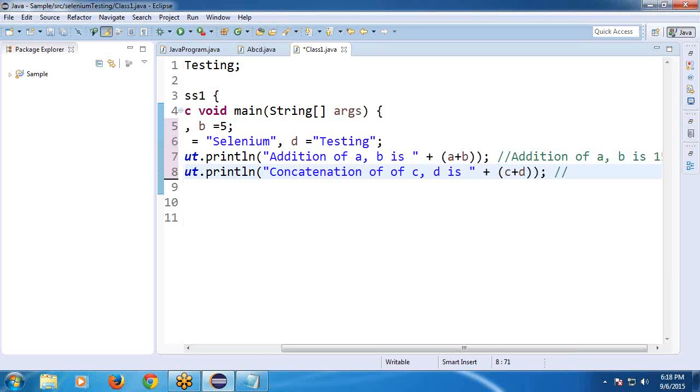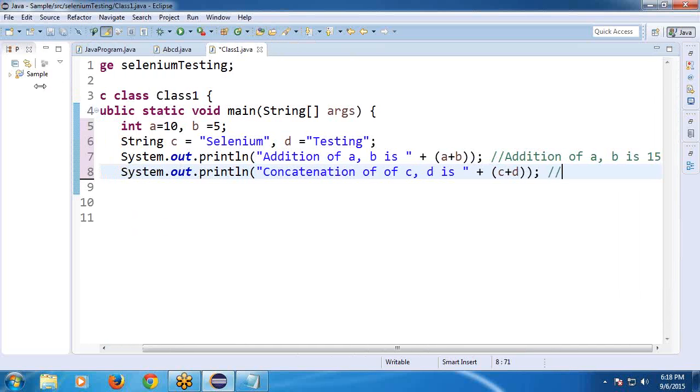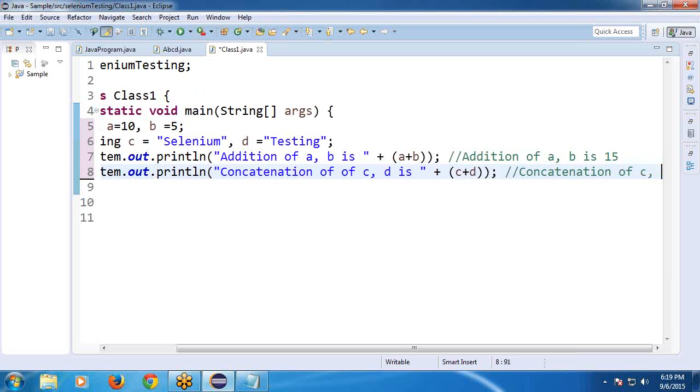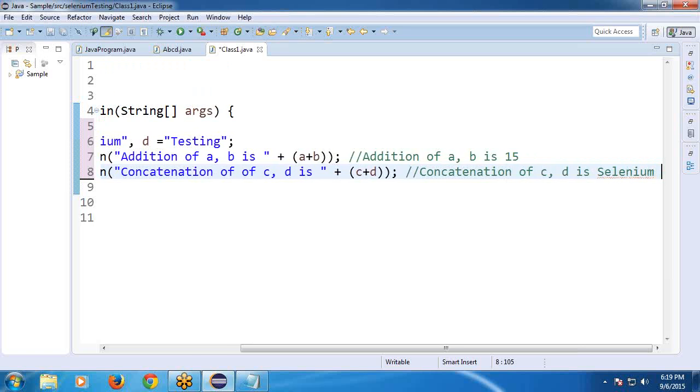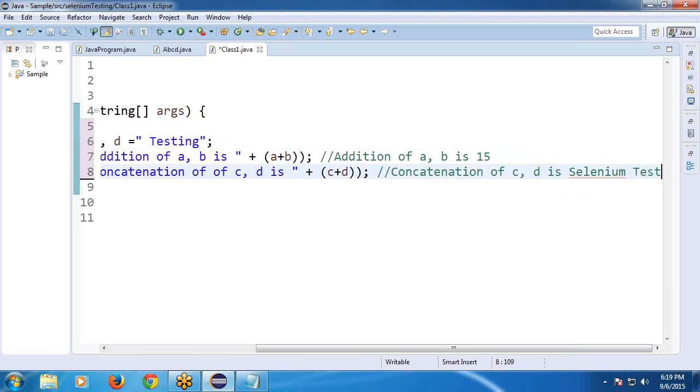Output. Can you guess the output, Sindhu? What is the output of the last statement? Selenium testing. Concatenation of c, d is. Here we are concatenating with a message also, na? Yeah, Selenium testing. Here no space. If you want a space, you can provide it here.